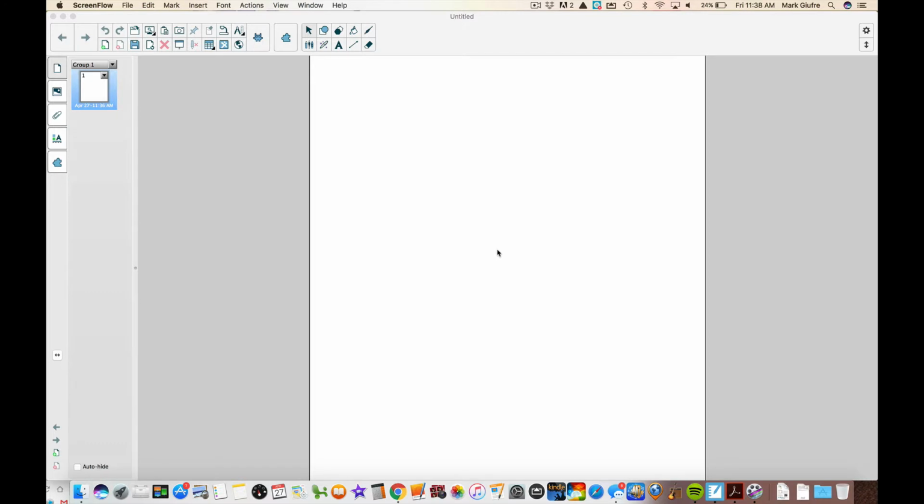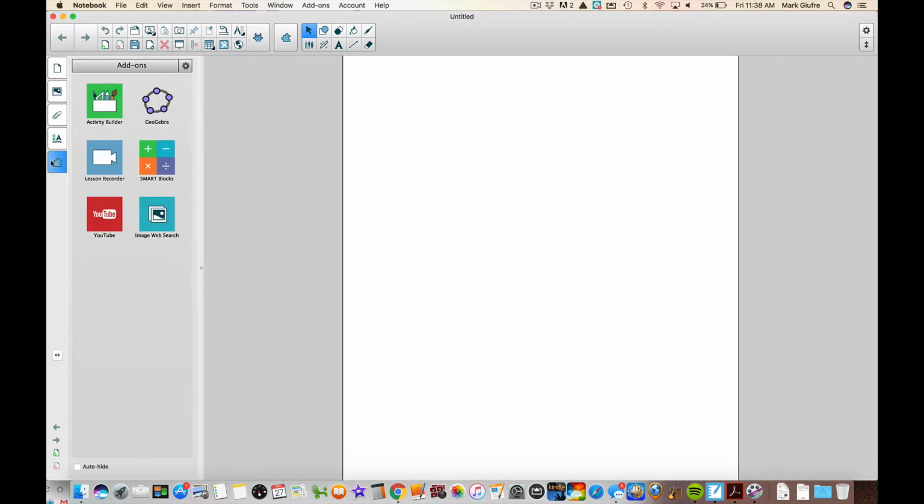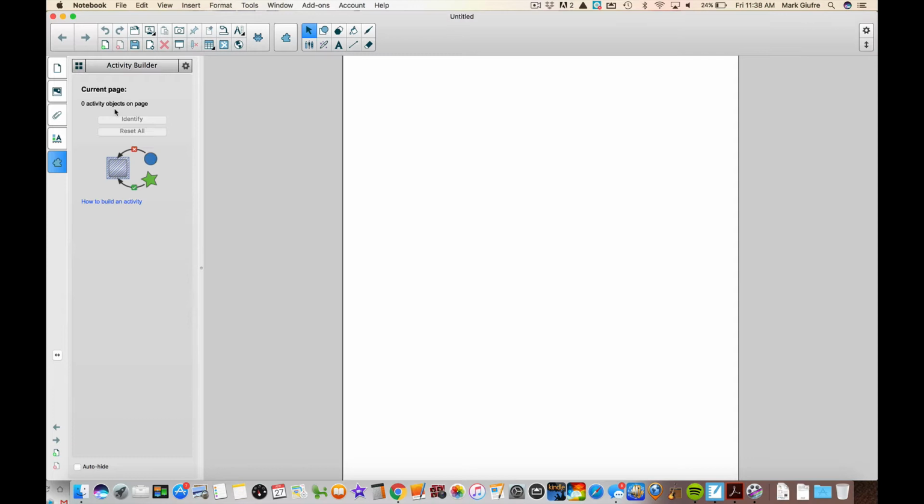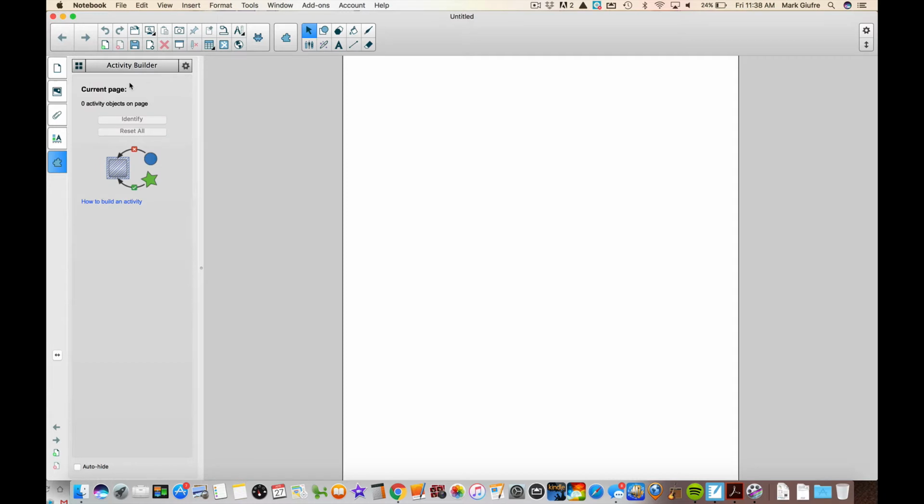Hi everybody, for today's Tech in 10, we are going to look at the Activity Builder feature that is over in the Add-ons tab of your Smart Notebook software. Activity Builder allows you to create interactive activities simply by using objects that are on your page. To get there, simply go to the puzzle piece over on the left side, click Activity Builder, and it opens up a window that looks like this.